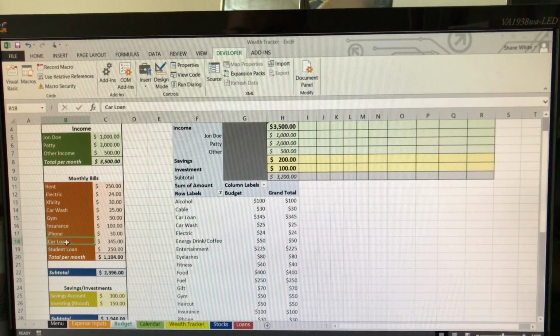So in here, I pay for my iPhone. I have an installment plan because I'm on the Apple upgrade program. So I add that. I know what that is every month. Car loans, student loans, insurance, gym, all kinds of stuff. So anything there. Then of course this will total this up for you.